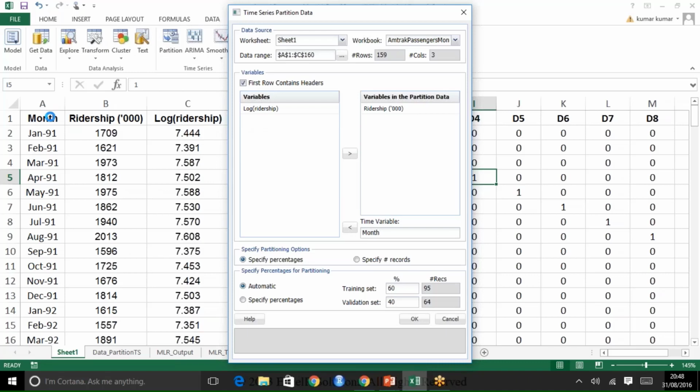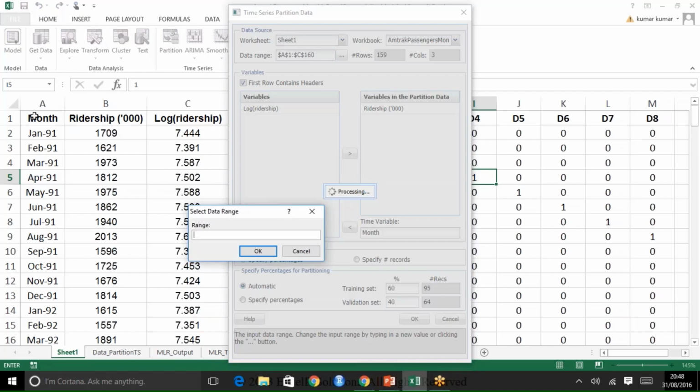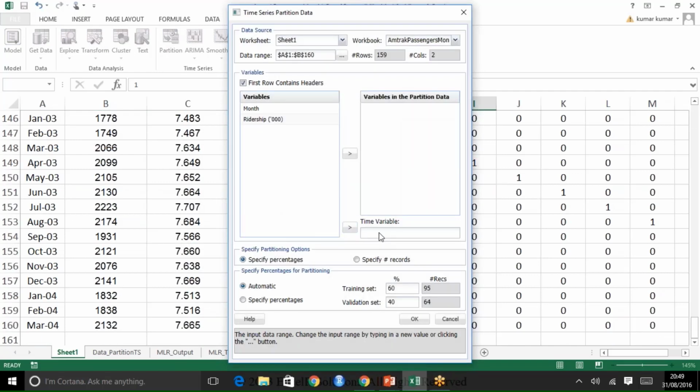So maybe I want to select the data from A until B. You can otherwise simply click on this and select a range basically. So here, the time variable is month. So let me select month. And the ridership data is the variable that you want to partition. So let me select that. And also the time period is important here. You should also have had time period there, which you should have selected here.